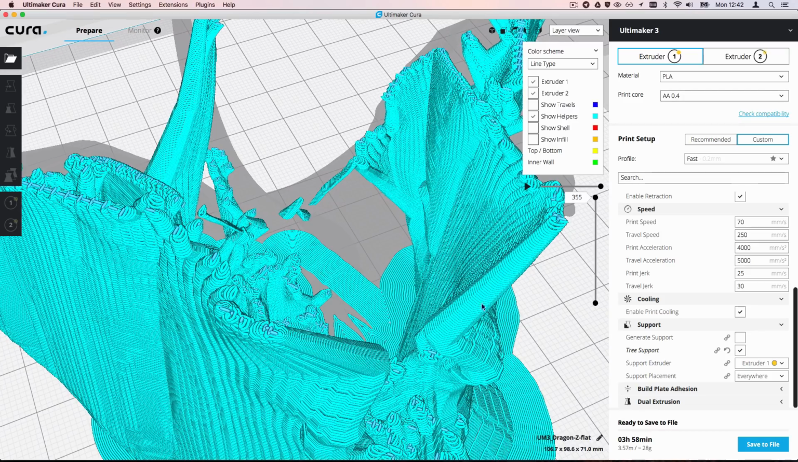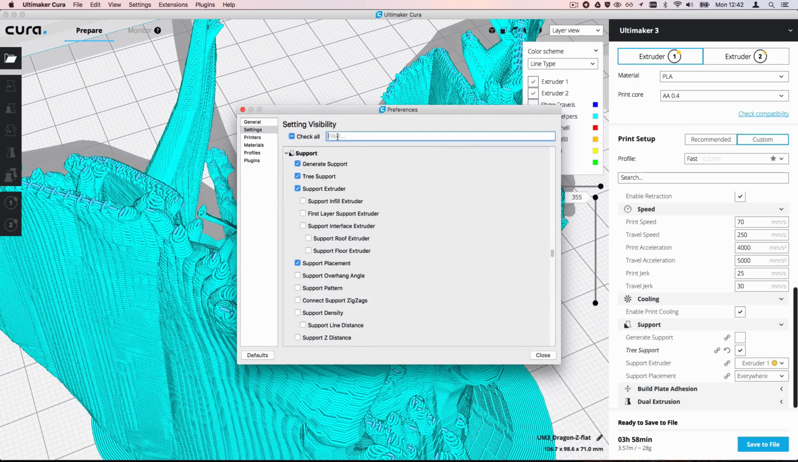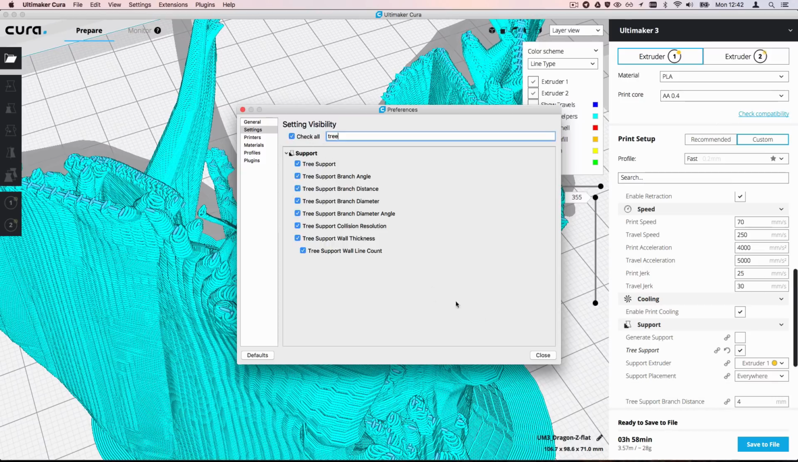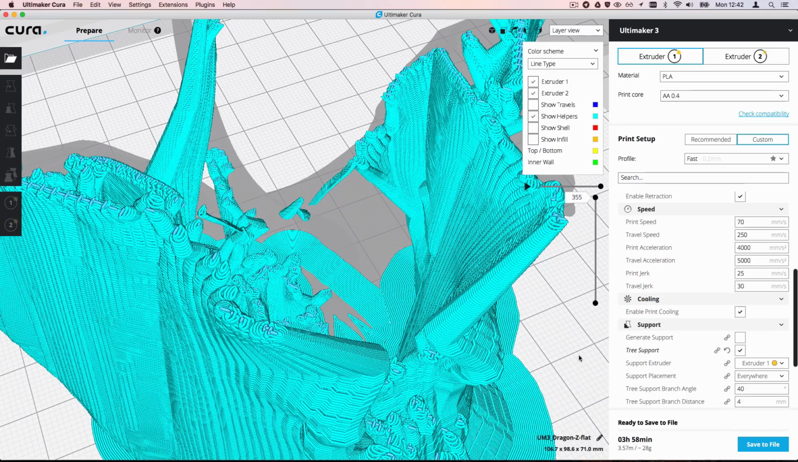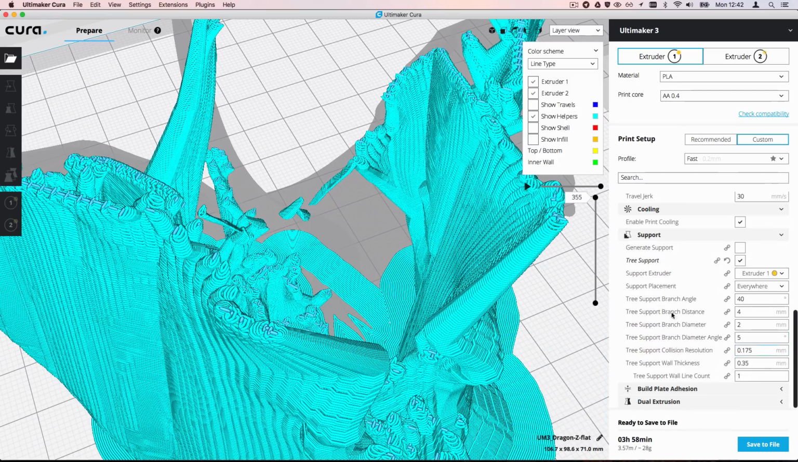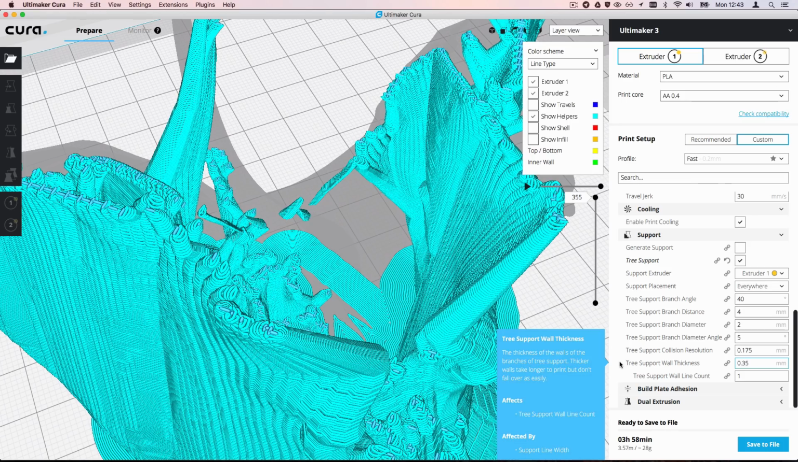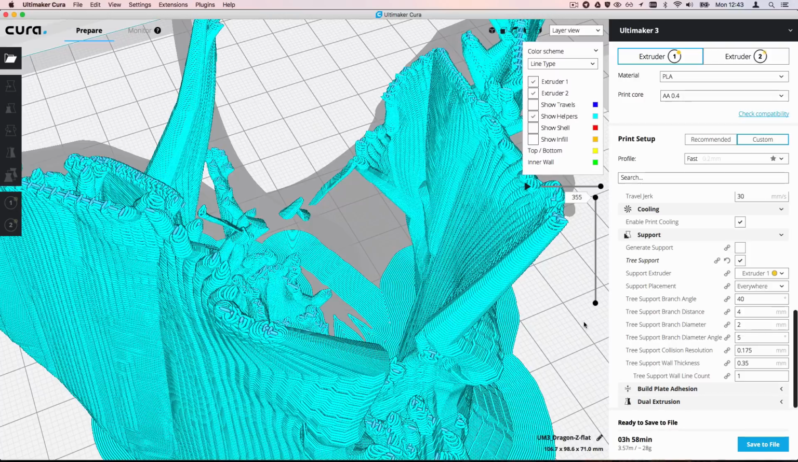To enable this feature, you should head to support, go into the settings, and the easiest way to find this is just to filter on tree. All the tree supports will be visible, check all, and close the window. Now in the support section, the tree support parameters are all visible. We can fine-tune the tree support by changing the branch angle, distance, diameter angle, and also the collision resolution and wall thickness. Learn more about these by reading the tooltips. A small note: when slicing with tree support enabled, slice time increases significantly.